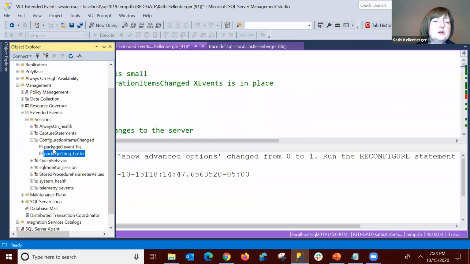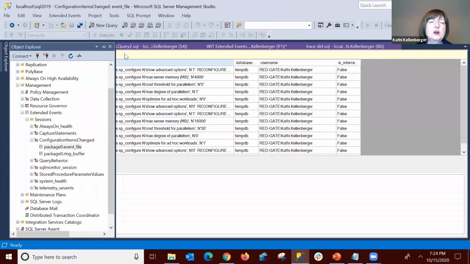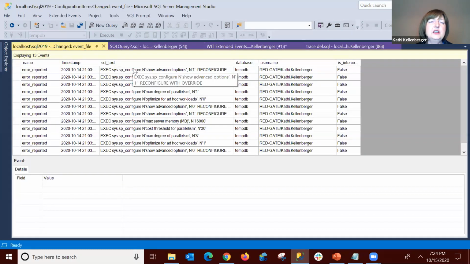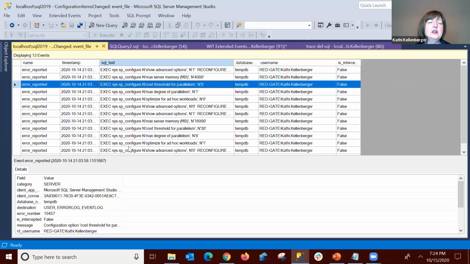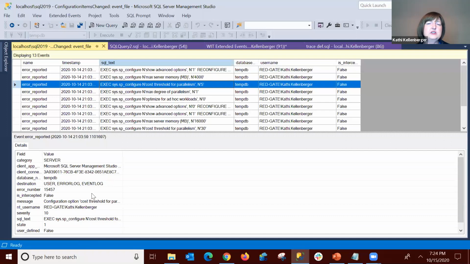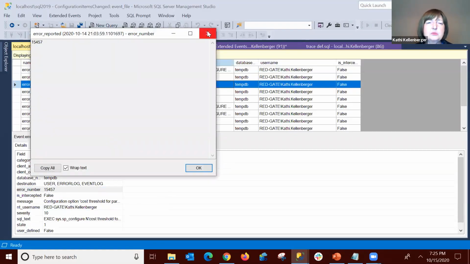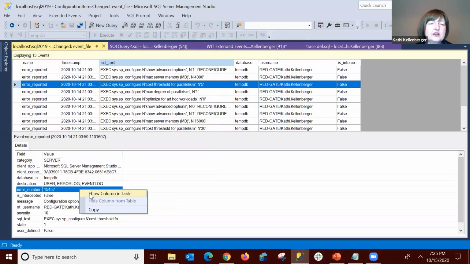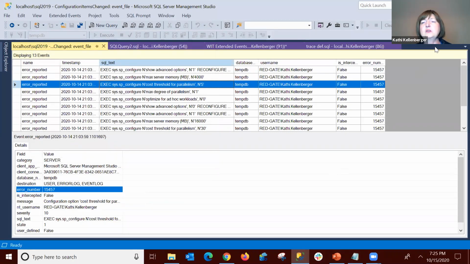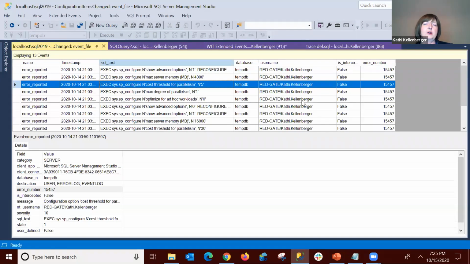The package event file, you'll see why I like this one. When I go view target data, you see it in kind of a tabular form here. Notice as I click on each one, you see more details down at the bottom. Now, if there's a certain thing that I would like to see in the tabular form, all I have to do is right click and show in table. And so now it shows up in this tabular format up here.